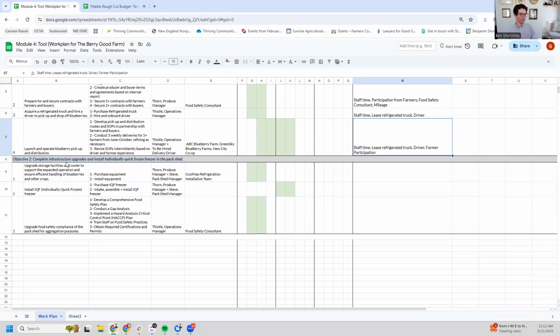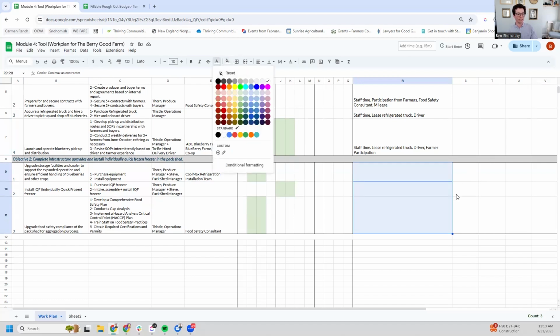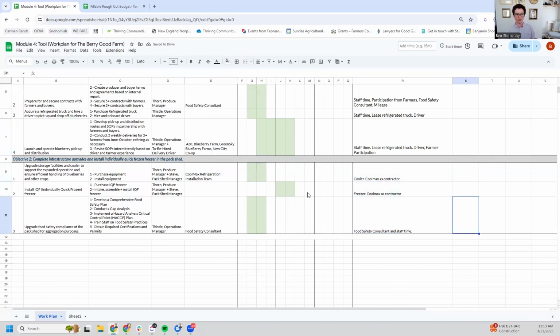With the second objective, again, let's look at our activities. We're going to upgrade storage facilities and cooler to support the expanded operation. We're going to install an IQF freezer, and we're going to upgrade food safety compliance. So again, we have these pre-filled, but just so everyone can see, we're going to need that cooler, obviously. We're going to need that freezer. We're going to need to engage CoolMax refrigeration for our installation.